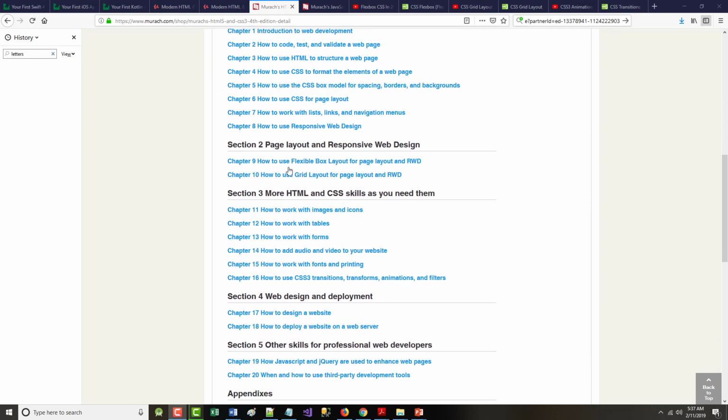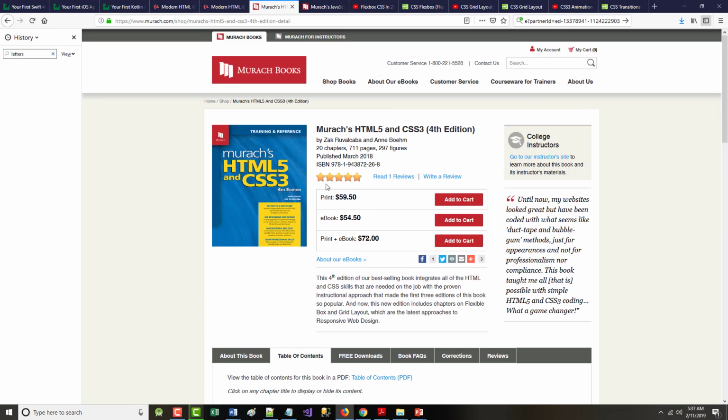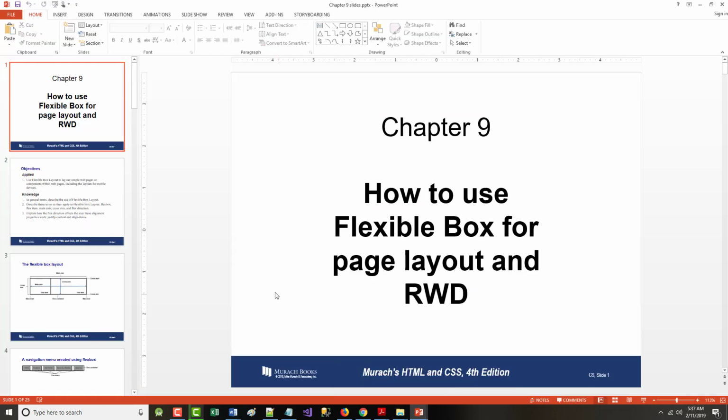I'm now going to do chapters 9 and 10. I've done 11 through 15 and 17 through 20, so I've got 3 chapters left. The current chapter, chapter 9, is on how to use Flexbox for page layout and responsive web design.